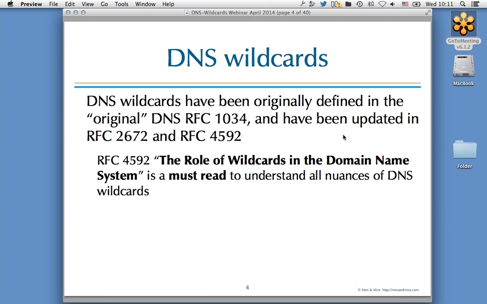The specification for wildcards is as old as DNS itself. It was defined in the original DNS RFC 1034 back in 1983, and it has been updated lately with RFC 4592. And RFC 4592, the role of wildcards in the domain name system, is a must-read for everyone who wants to understand the subtle nuances of DNS wildcards. And this webinar here is a condensed version of what's in that RFC.